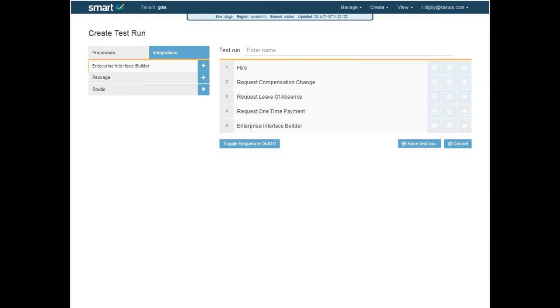So now that we've added the particular business processes and integrations that we want to include in our payroll test run, we upload the data templates that we created via the wizard. Again, this is a very straightforward process, but before we do that, I want to focus on a new piece of functionality that we're releasing in July.